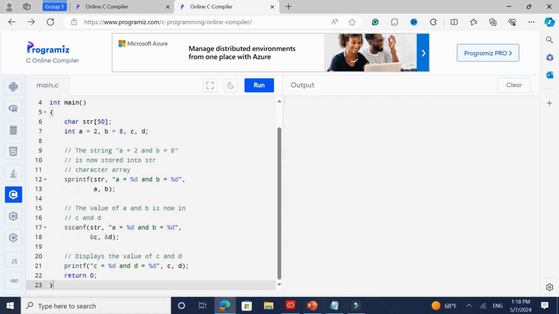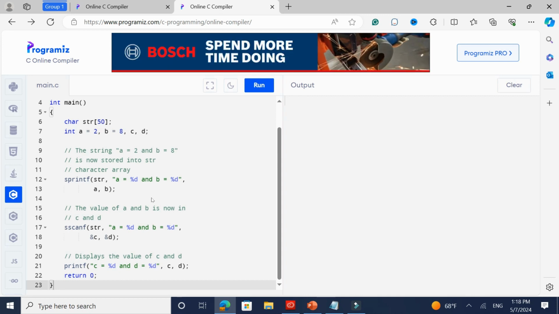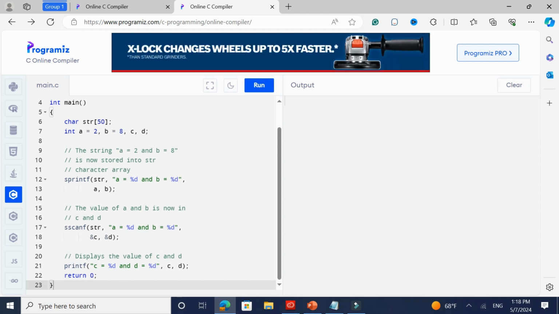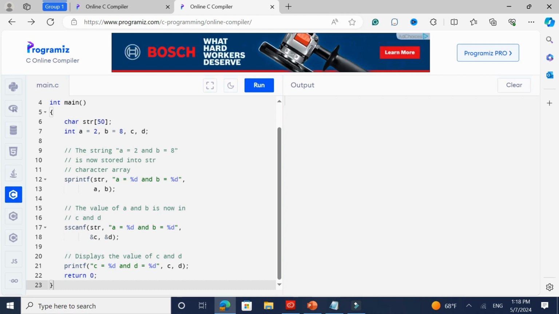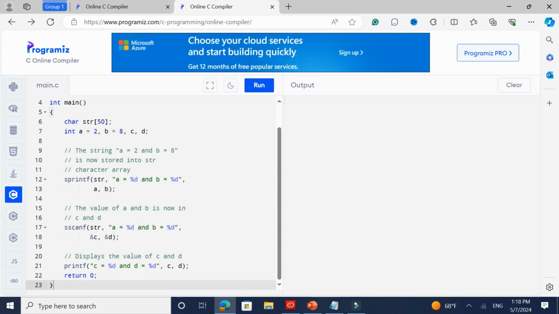So here, I've got a string array of 50 characters, and then I've got 4 integers, a, b, c, and d. C and d aren't initialized, whereas a is initialized to 2 and b is initialized to 8. Now when I use sprintf, I'm putting the values of a and b into string. And then I say sscanf. The value of a and b is now in c and d. So I use printf and then sprintf and sscanf. And then finally what I do is c and d are integers, then I output c and d. Now keep in mind here, c and d weren't initialized. So what is the sscanf going to do?